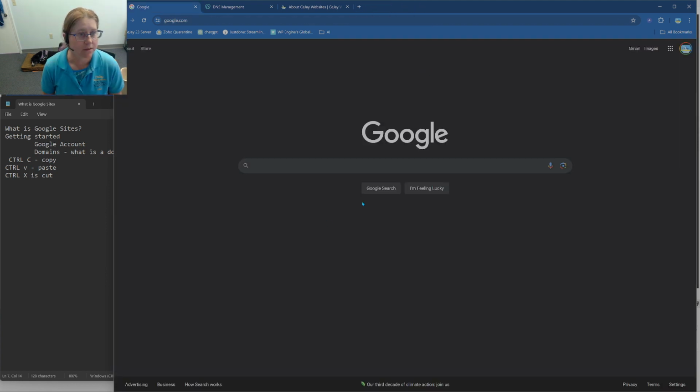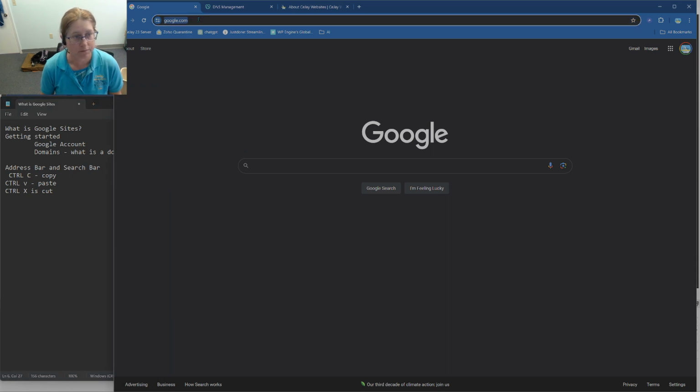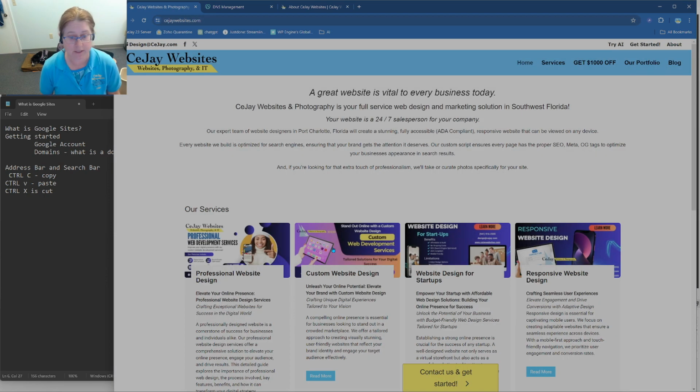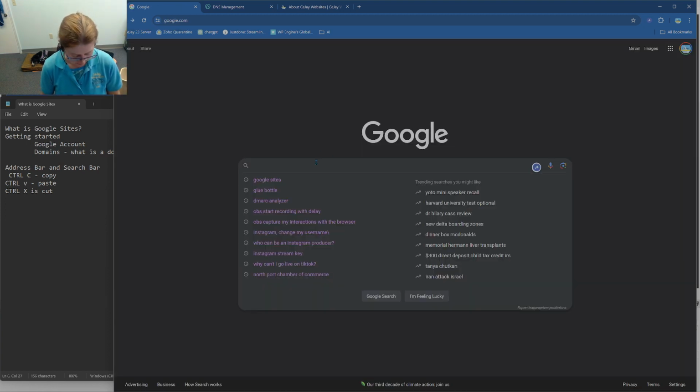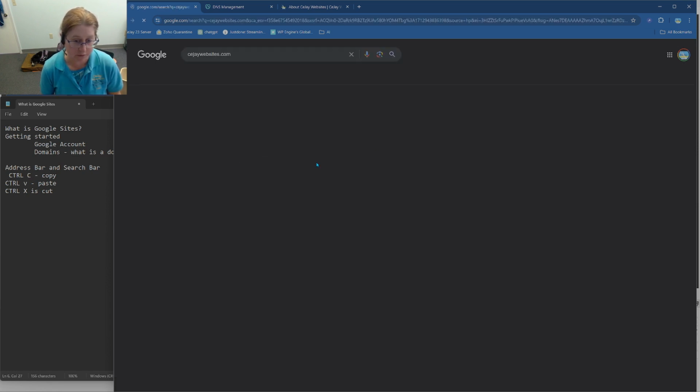All right. So the next thing we want to talk about is what is the address bar and the search bar. We're on google.com. You see it up here. This is called the address bar, and this is the search bar. When we want to go to a website, there's two ways to go to it. I can type in my website name, cjwebsites, no spaces.com, press enter, and bam, I'm on the CJ Websites website. Or I can come down here and I can search CJ Websites. You can search for it websites.com too.